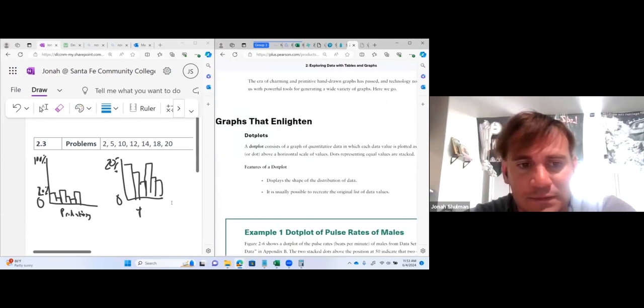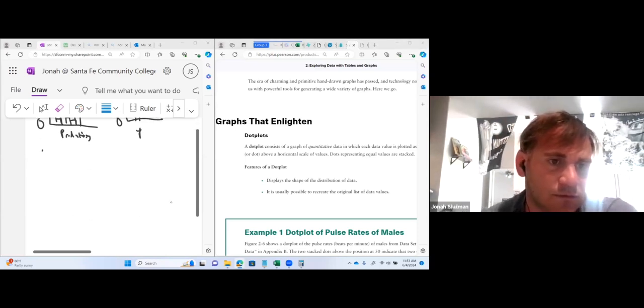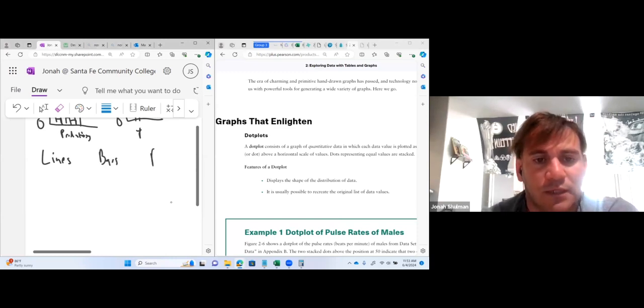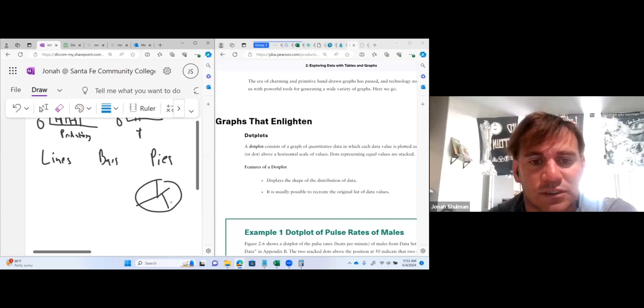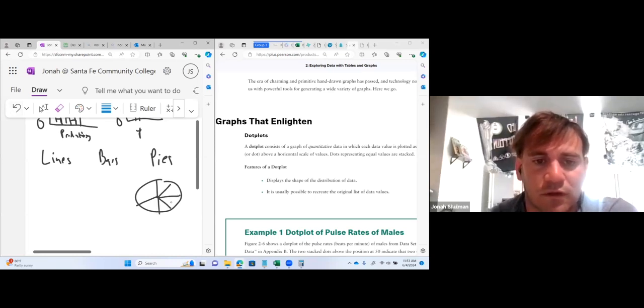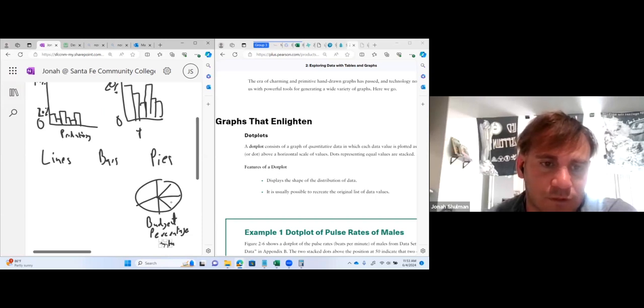I like dot plots. Here's a good way I think about it. I think about lines, bars, and pies. Pie is used for budgets, percentages. Ooh, that's an ugly looking pie. So this one you're going to use for a budget, a percentage out of a total.